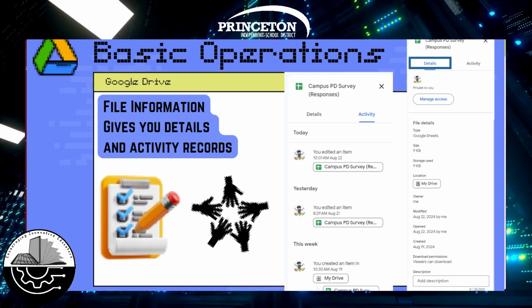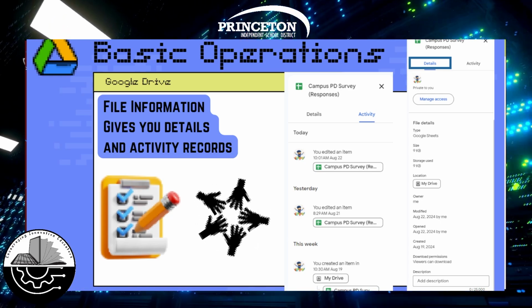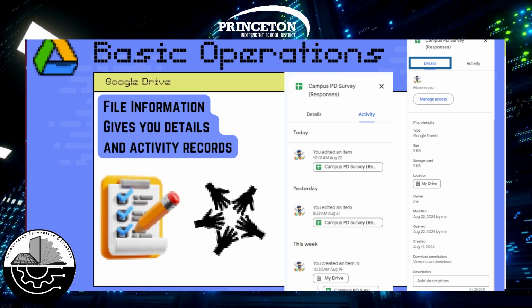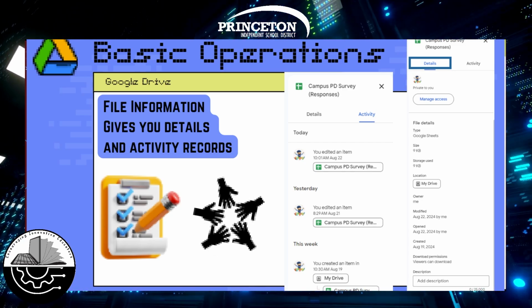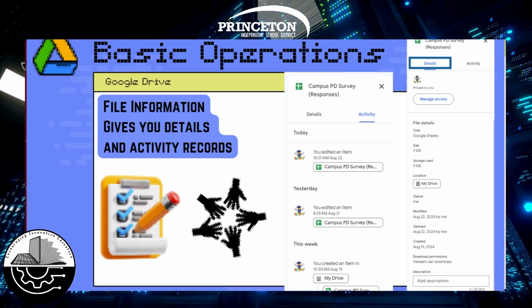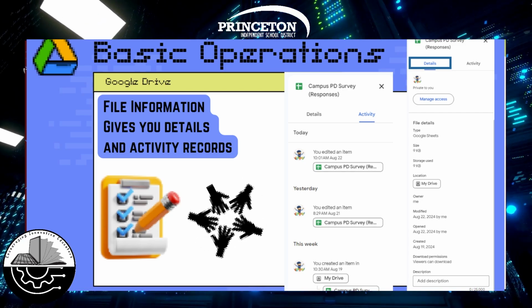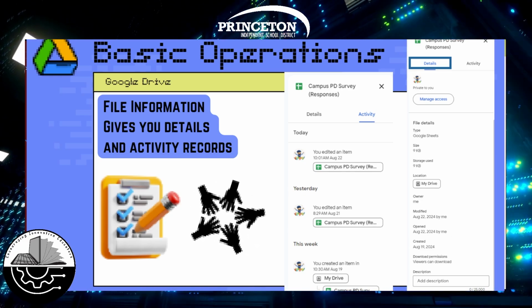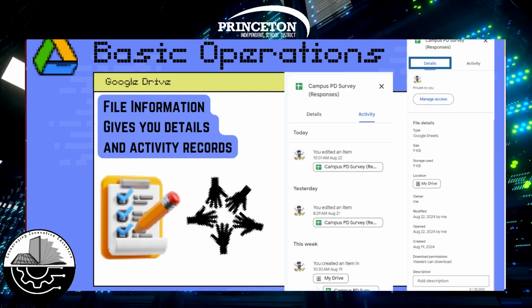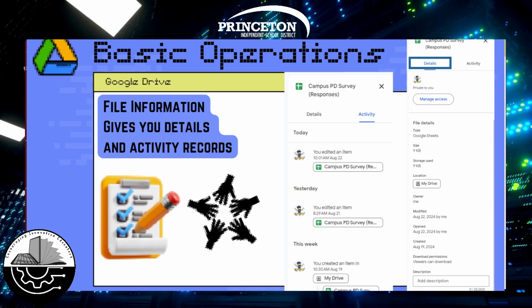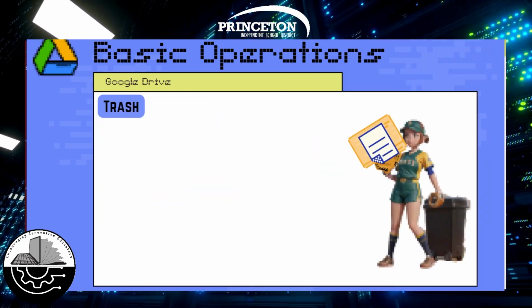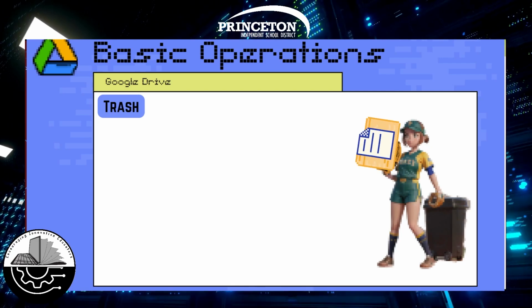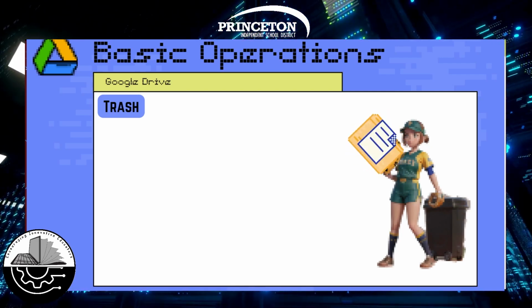File information gives you details about the file. So if perhaps it's a file that you don't own, it's going to tell you who the owner is. That can often come in helpful if you're trying to find out how to get permissions to adjust or change a file. You also have an activity log that can tell you, if it's a shared file in a shared drive, maybe who has been working on that. Trash, that should be pretty obvious, right? This is where all your files are going to be tossed out.